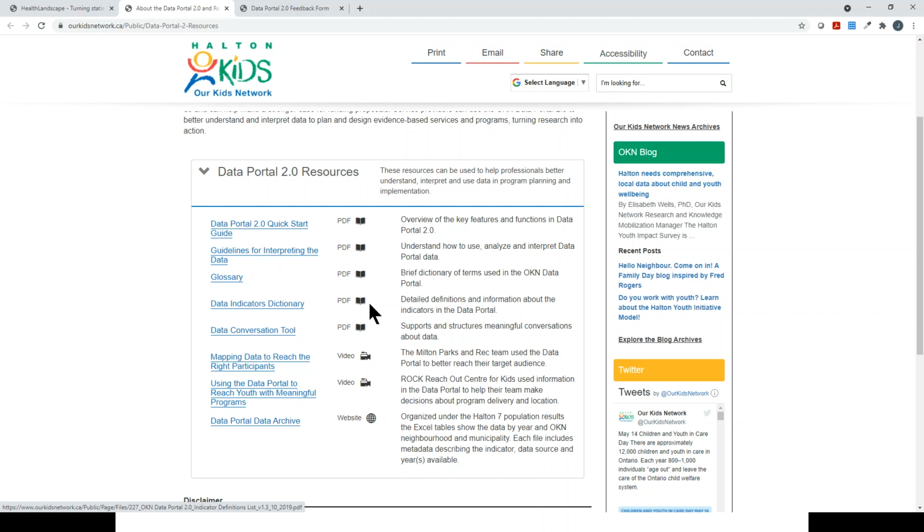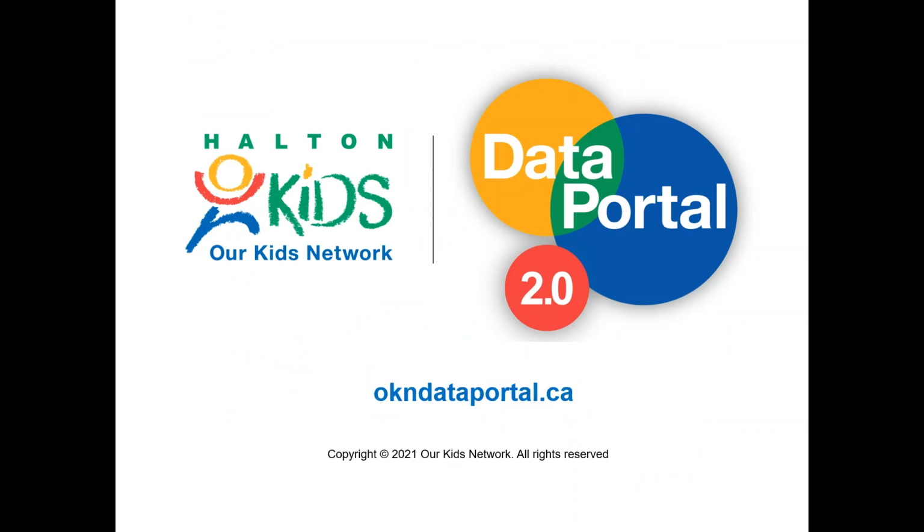This concludes our brief overview. You can do more with the OKN data portal than what we've shown here. For example, there are multiple ways you can create maps that compare neighborhoods. You can also create custom maps with your own data, as long as the data are contained within a spreadsheet and include an exact street address and postal code without spaces. We'll cover all of these things in separate tutorials.